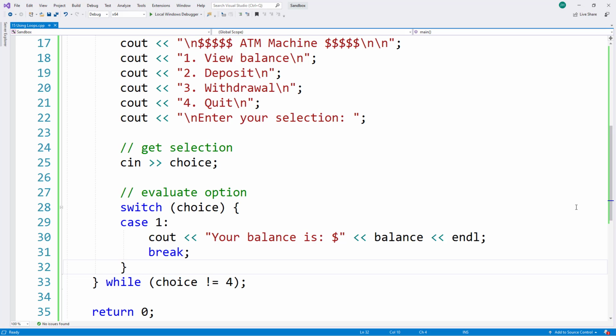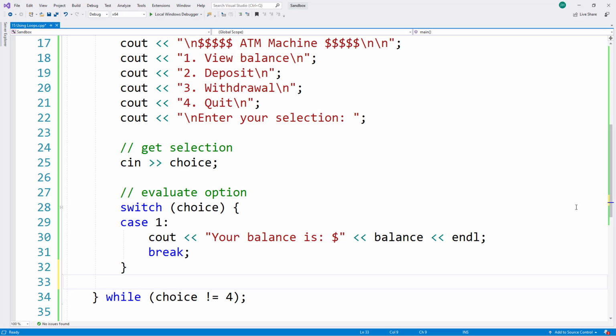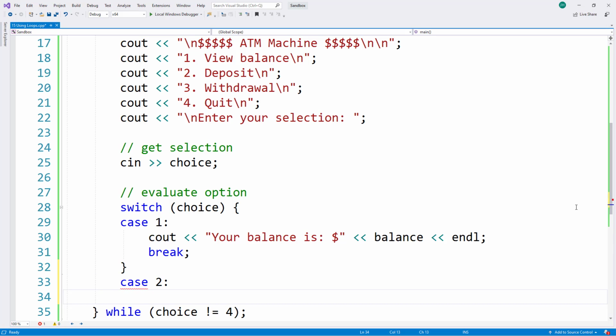So option 1 was pretty simple to build. That seems to be working. I think I'll go ahead and continue on and allow the user to make deposits into their account. So this will be case 2 because in our menu we listed deposit as option number 2. Oh, now here I have an error.